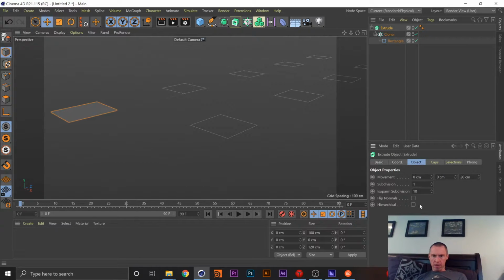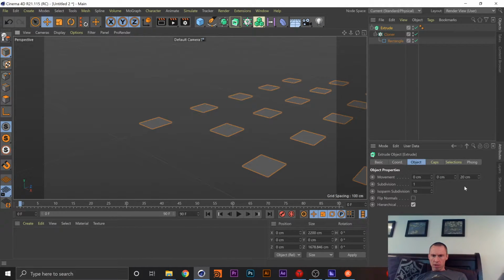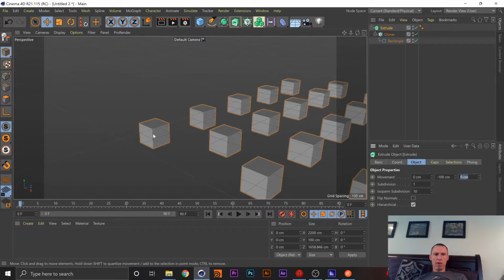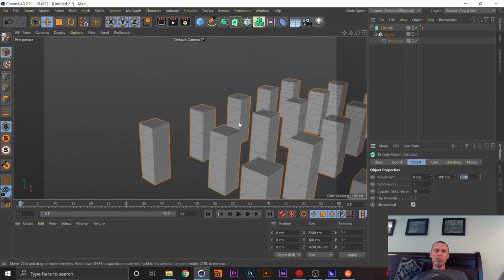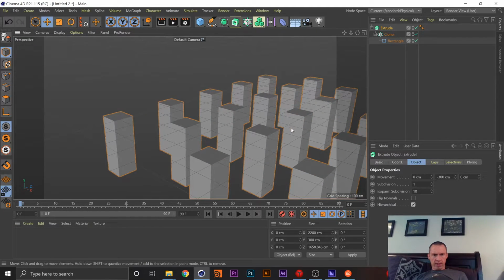Alright, we'll fix this. So, hierarchical means apply to the hierarchy. Sweet. I don't want the z-axis. I think I want y. And do I want up or down? I think I want down, so if I go like negative 100. Cool. I want more. That's cool. Okay, negative 300. Excellent.